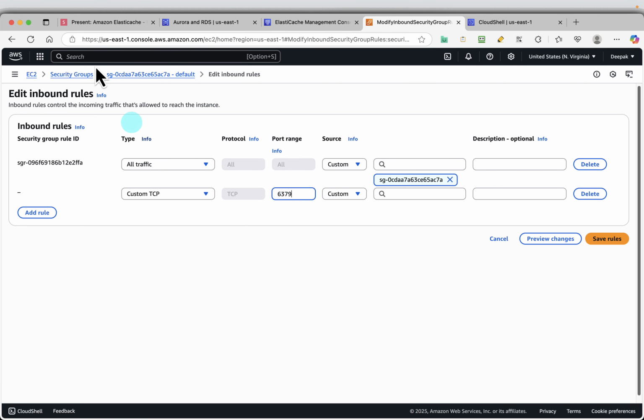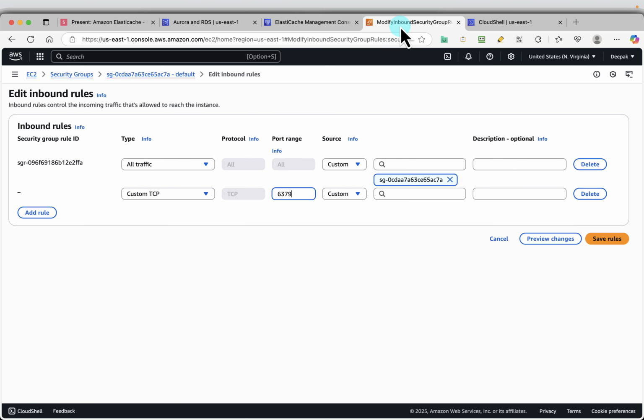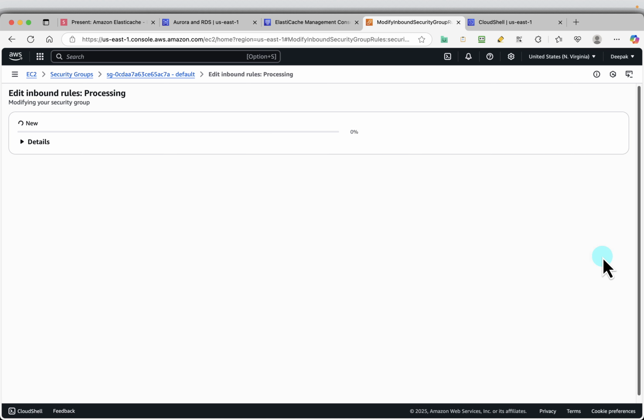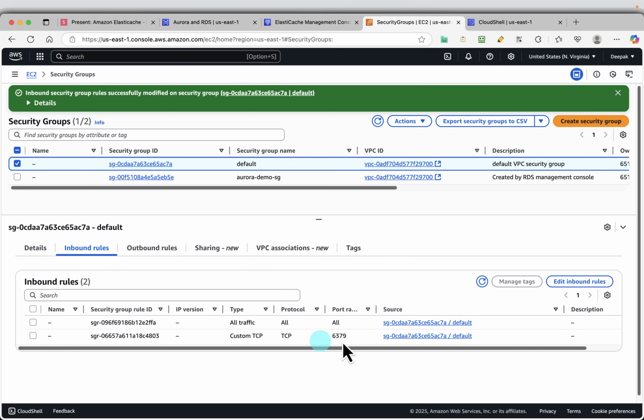6379 is the port number of ElastiCache, and here this will be the default. Click on save rules. Just in case the settings are not like that, you can just add them manually. Now if you click on default, this is how it will look. So this is the final settings.